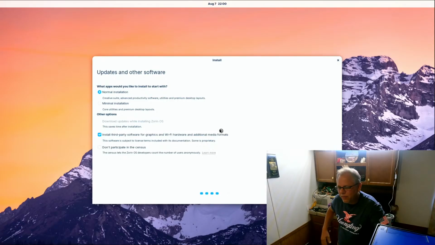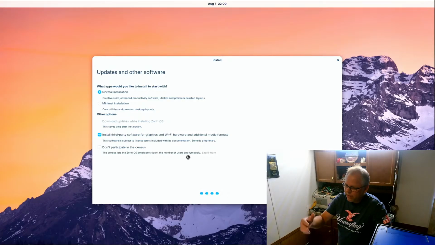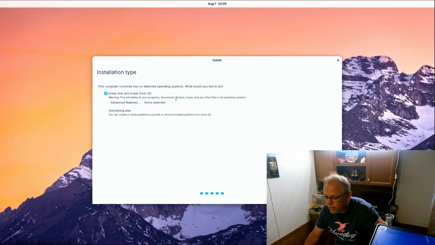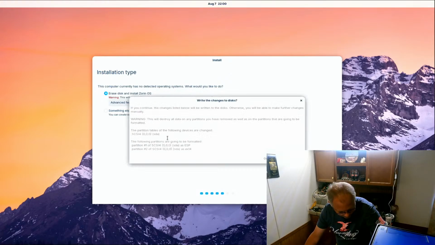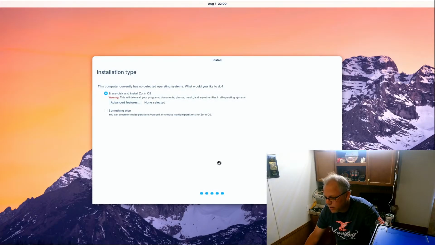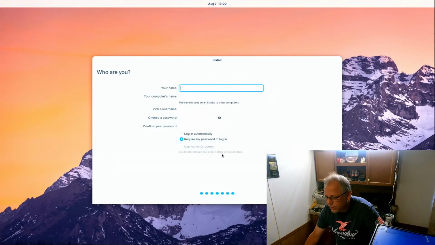There we go. Normal installation. Let's leave that. We already checked all that. Would you just go to the next phase? Erase disk and install Zorn OS. That's about what I was thinking we wanted to do here. Continue. Well, if you ever wondered how to install Zorn OS, this is how you do it.